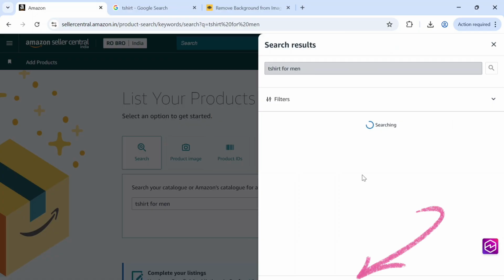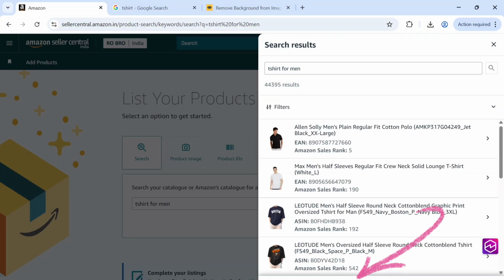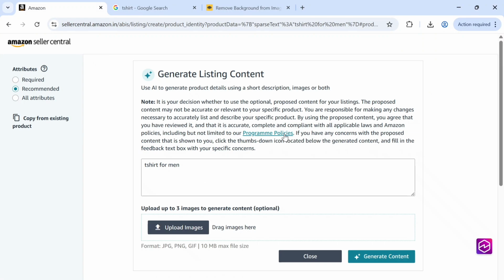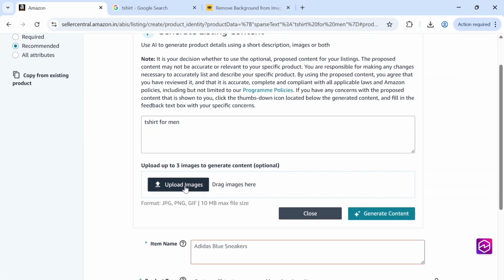Once you click on enter, on the right side there's a box that appears. At the bottom you will find the option create a new listing. Click on create a new listing and you'll see this interface. This is our AI, actually Amazon's AI.